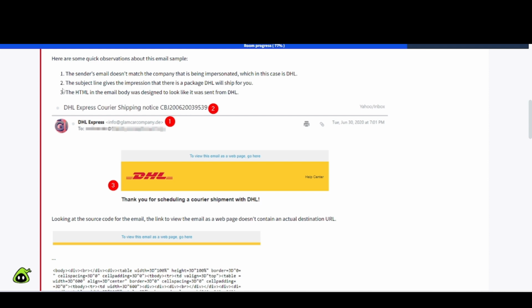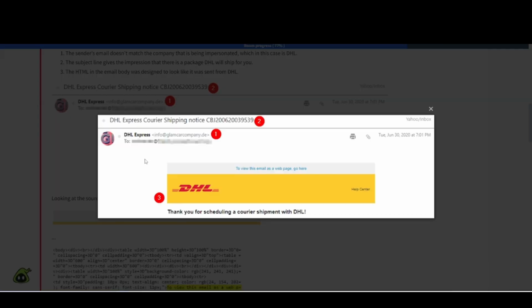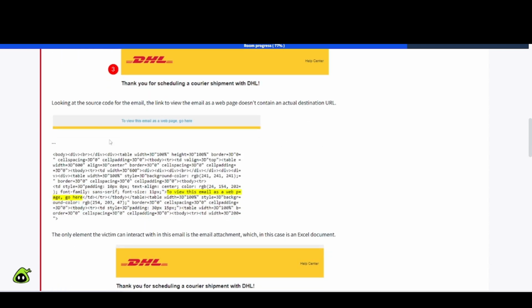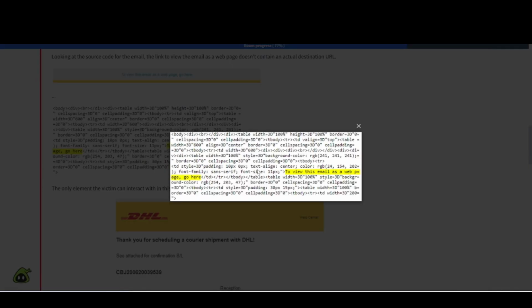tracking codes or whatever. Number 3, the HTML in the email body was designed to look like it was sent from DHL. And we can see that here with this little fancy graphic, they try to make it look more legitimate. Okay. Thank you for scheduling a carrier shipment with DHL. Looking at the source code of the email, the link to view the email as a web page doesn't contain an actual destination URL. So we can see that here.